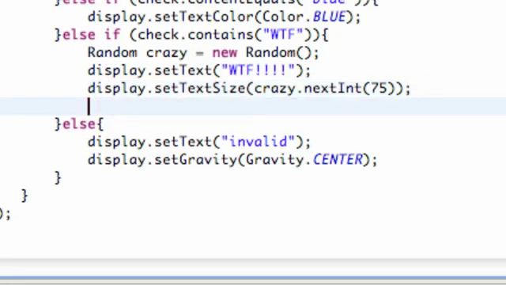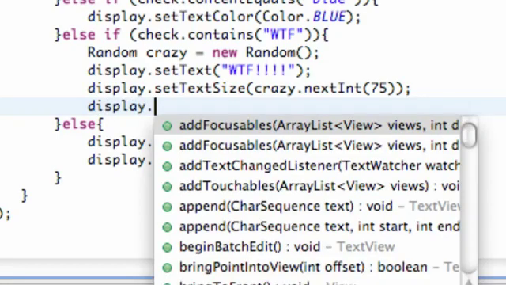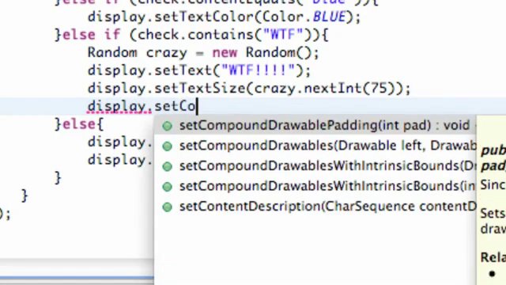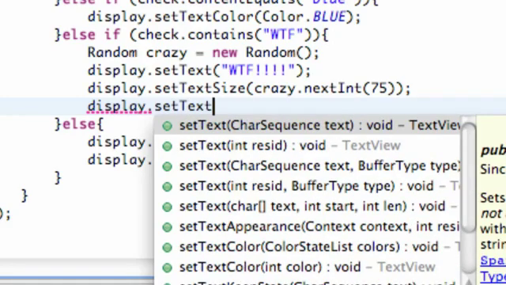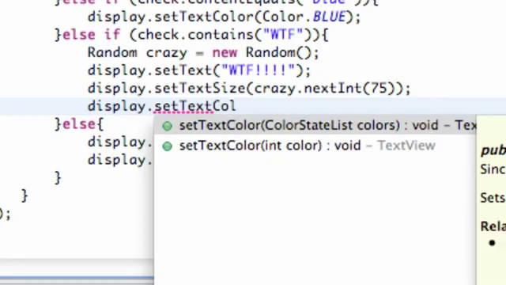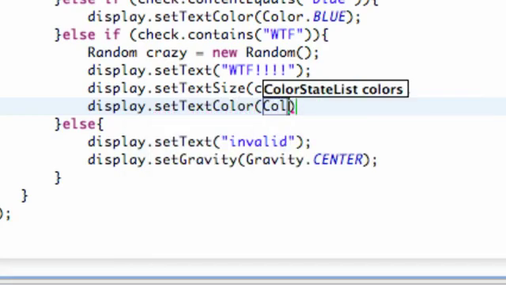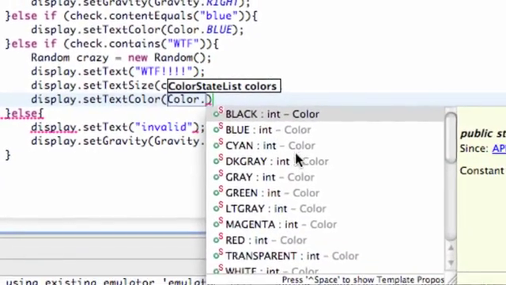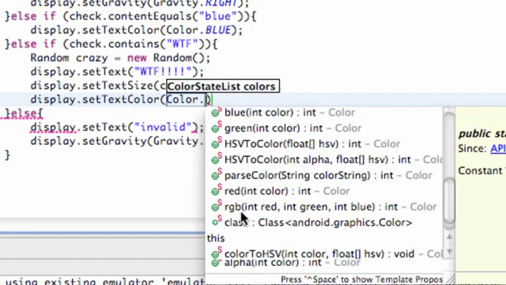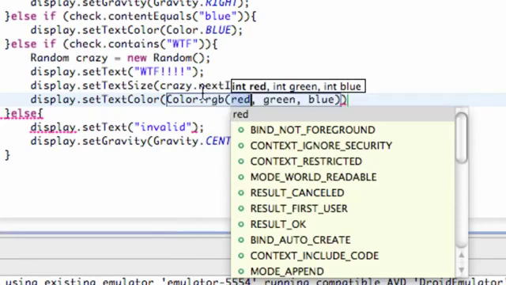Then we can also do display, just to review and show you guys how you can use the random, and get familiar with it. So we're going to say set text color, and within here we're going to refer to the Color class, hit dot, and this time we're going to use this RGB down here. As you can see, it takes a red, a green, a blue.